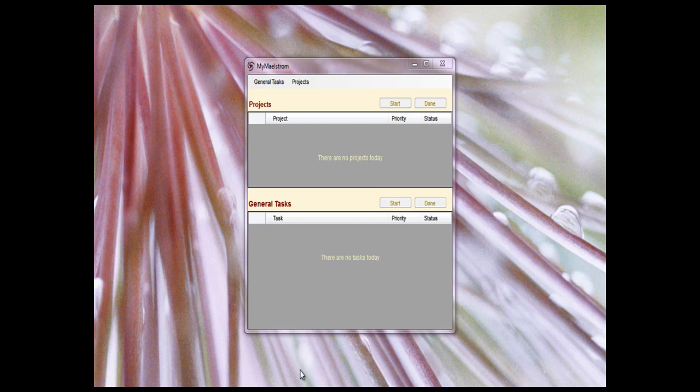So today I'm going to show you how Maelstrom works, and we're going to start by creating routine tasks, and then we're going to follow up with creating a full project. A general task, I define it as something that usually takes anywhere from 5 to maybe 45 minutes to complete. It's usually a one-off, and there's no added steps attached to it. A project, in my opinion, is something that will take longer than an hour to accomplish and usually has 2 to 3 steps tied into it.